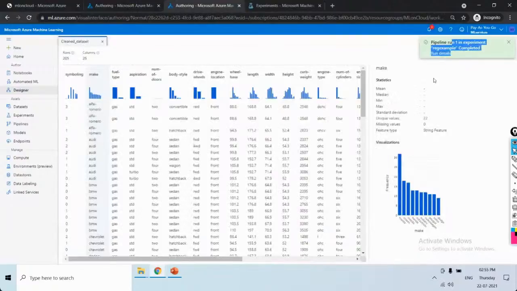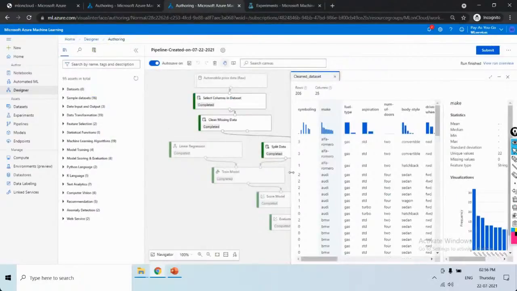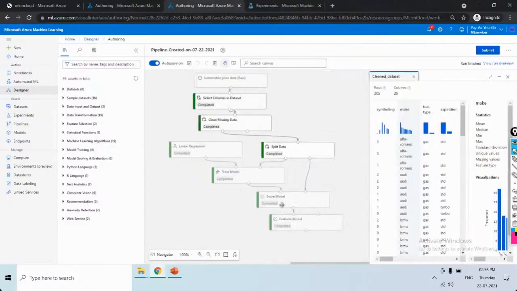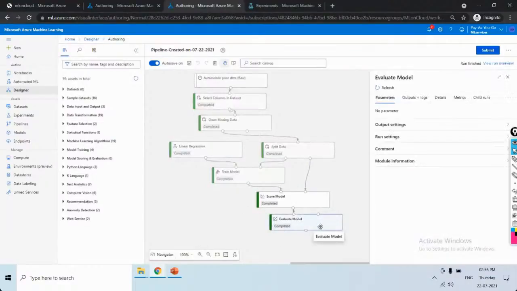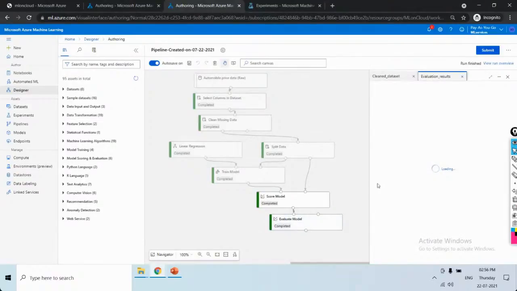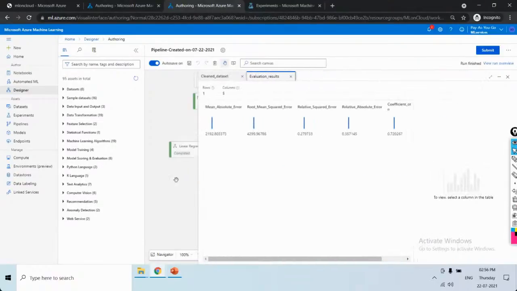Pipeline has completed. So now I have a notification which says that my execution is completed. We'll come back here and see that yes, all the steps are in green color. Again, to check the metrics, you can also right click here and say review data. It will say evaluation results. You can click on this and this is your results.